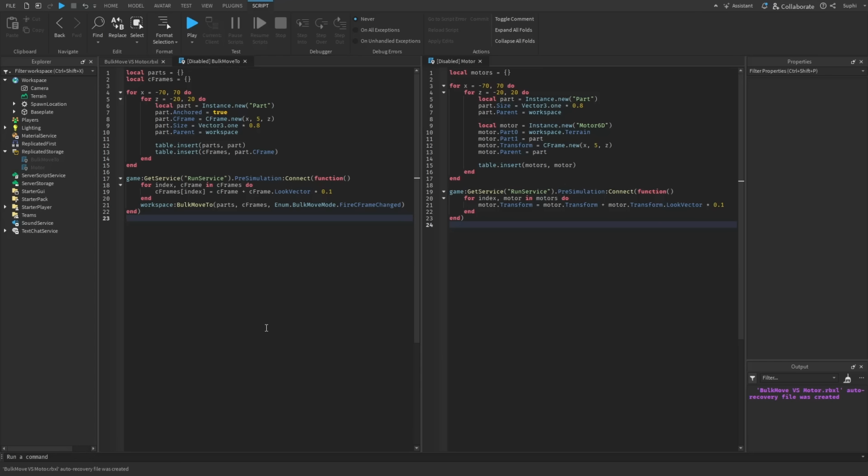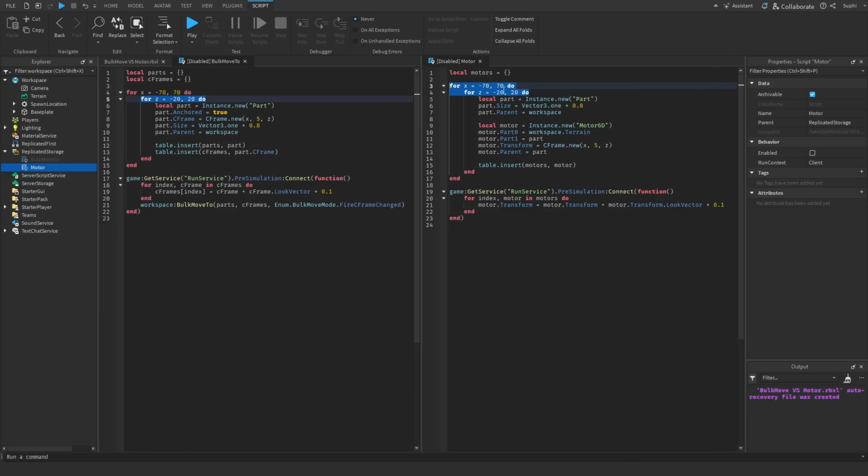So what I've done is created a brand new baseplate project, and in this project I've created two scripts, one called bulk move 2 and one called motor. Inside of the bulk move 2 script, all I'm doing is looping from -70 to 70, then from -20 to 20. I'm doing the same on the motor script.